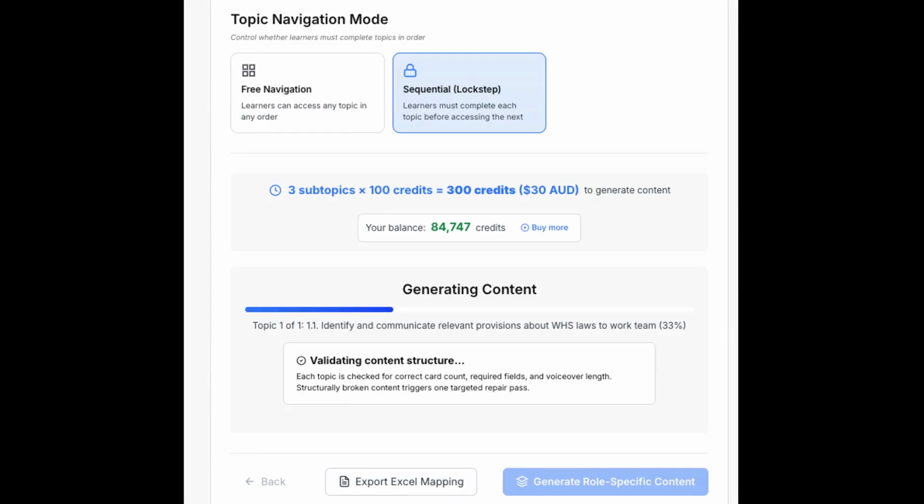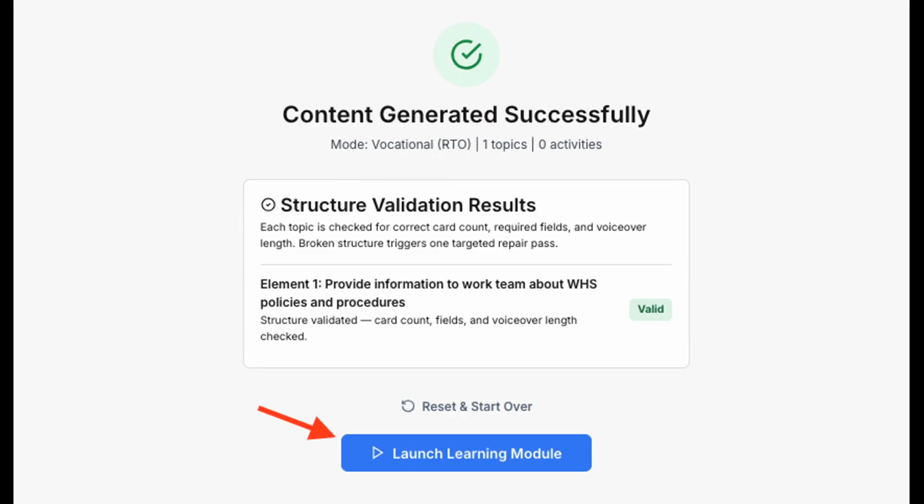The generation process is now running. You can see a progress indicator showing the system working through each card. The AI is building the scenarios, writing the voiceover scripts, selecting icons, and structuring the decision challenge activities. You do not need to do anything at this point, just wait a moment, and the full 7-card module will appear. Generation is complete. You can now see the launch button for your new learning module.